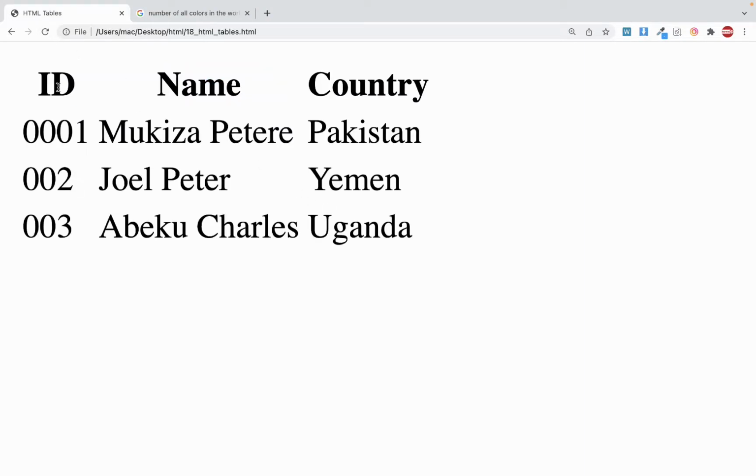So come and refresh. Beautiful. Can you see? Things are organized in the form of a table, but really they are not like a table. But we can see the IDs, the names, and the country. So what if you want to format and make this table look like a real table? If you want to give this table borders, we have to write some extra CSS to make this table have borders.